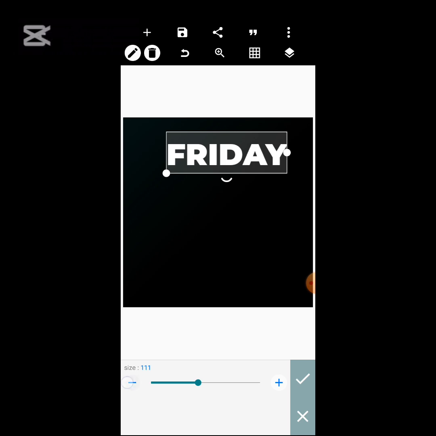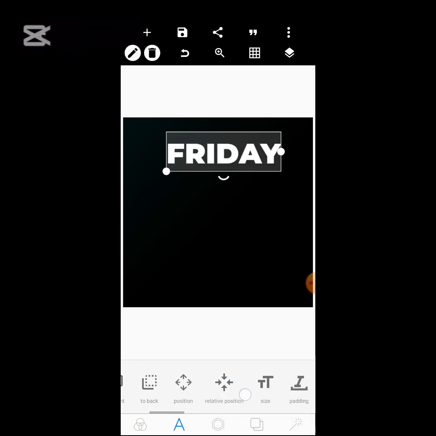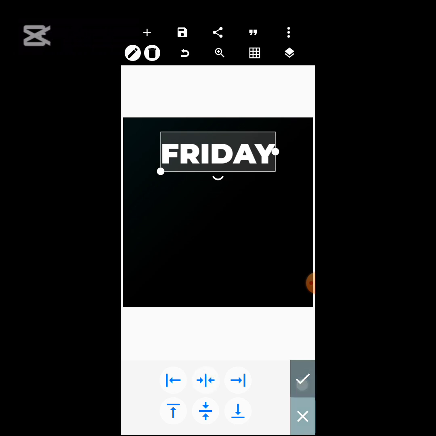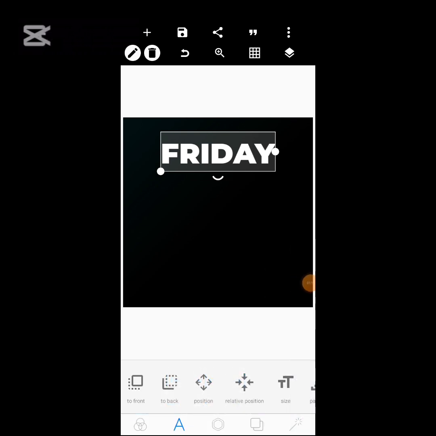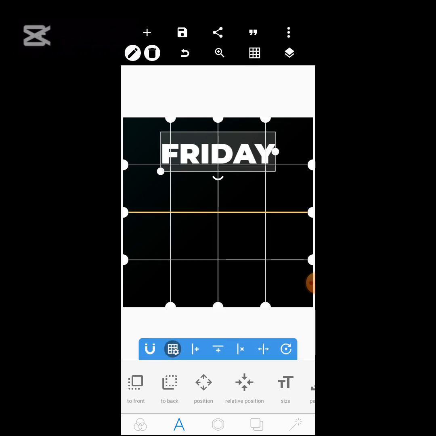Let's give it a size of 105 and position it at the center. You'll be using your ruler tool to ensure that the Friday text is properly aligned. So let's pick a ruler tool and check for the alignment of the text.